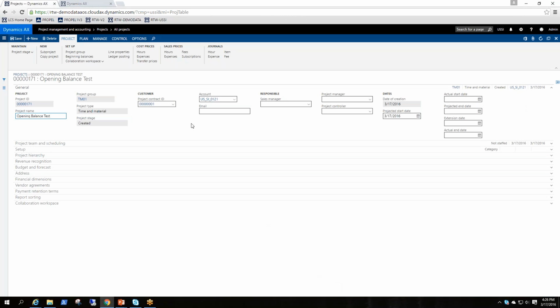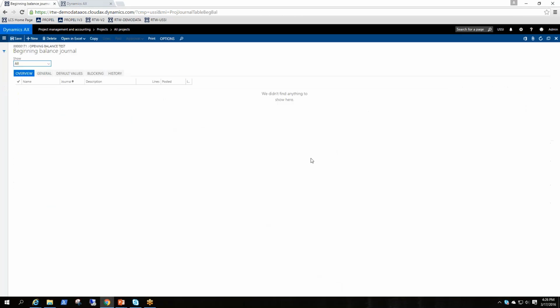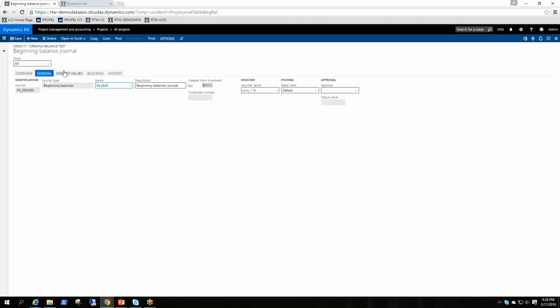And basically from here, this is pretty cool that you can get to a beginning balance journal. You just do it up on the action menu, and it's on the project tab. There's the beginning balance button right here, so you can select that button and it brings you to the journal form in the context of the specific project. So if I create a new one and we look at the default value, it defaults in that project ID for us, which is nice.